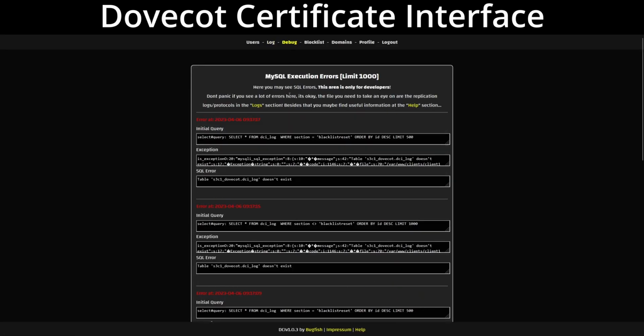So the debugging area, you can ignore that area. This area is pretty much useless. It's only here for developing. So you can kind of ignore that.